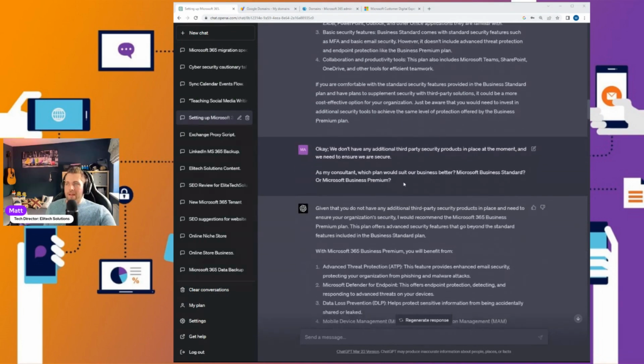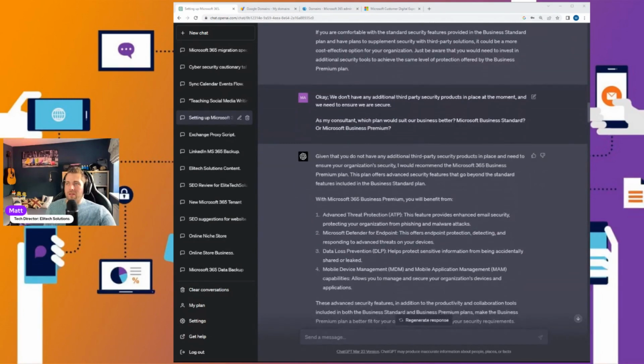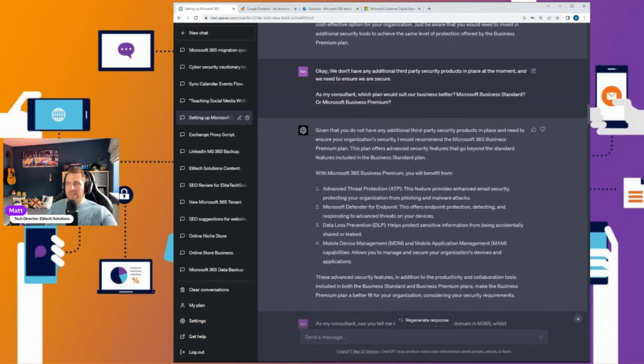So go a little bit further down, and I then said, we don't have any third-party security products. We need to make sure we're secure. I've reminded it again, as my consultant. And this is a big thing. I think if you keep on reiterating, as my consultant, you're consulting, you need to tell me what to do, you need to give me the best recommendations, it's almost like the more I iterate on that and focus on that, the more ChatGPT makes recommendations rather than gives me instructions. And that's all about feeding as much context as possible.